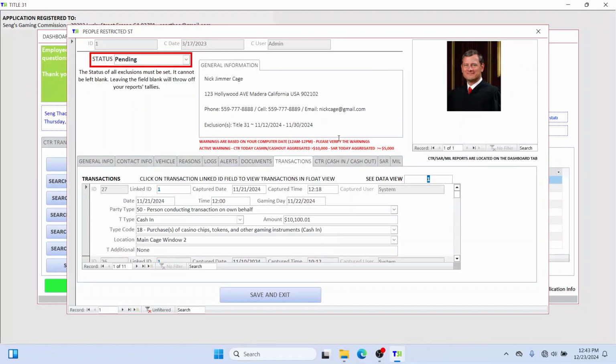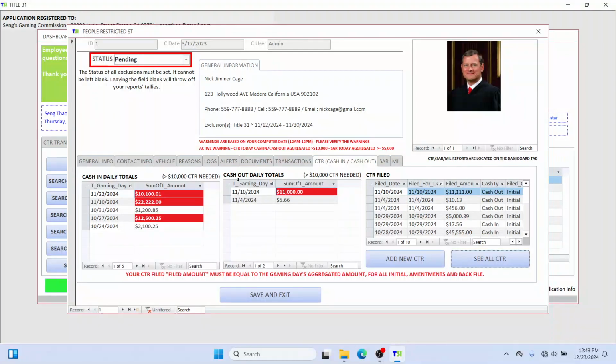For transaction types, cash in and cash out, currently BSA wants greater than $10,000, aggregated independently. You have cash in and cash out, and it's done separately, so it's more than $10,000. If they hit the $10,000 mark, it's not required to report. But these aggregated sum totals for the gaming days will tally.